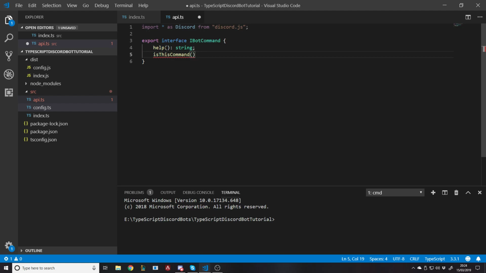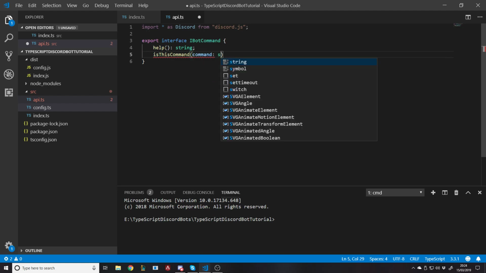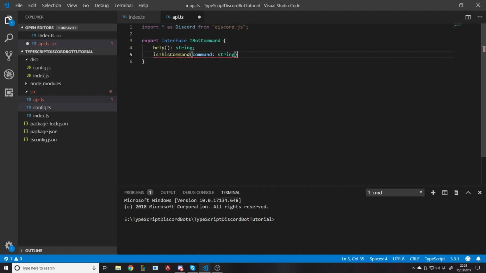Now we're going to say this takes in a parameter command of type string. So when we call this, we pass in the command, whether it's like help or purge or ban or whatever. This is what it's going to be. It's going to be the keyword without the prefix, just the word. And it's of type boolean, which is true or false.